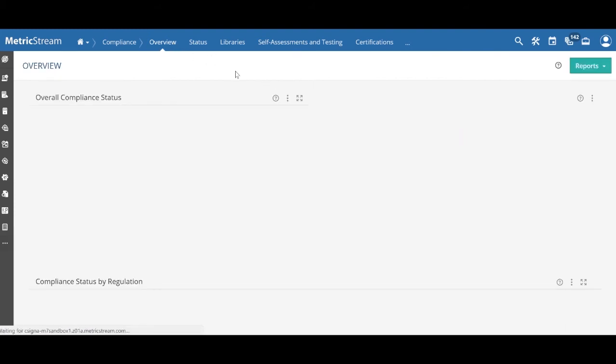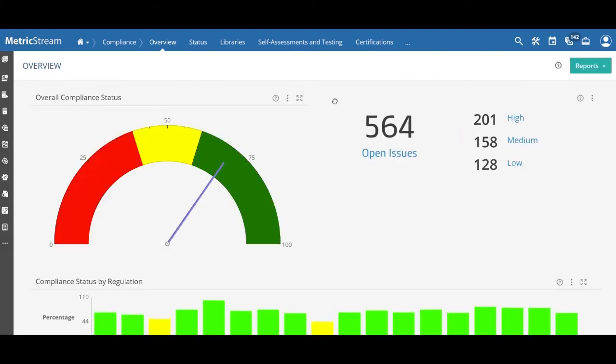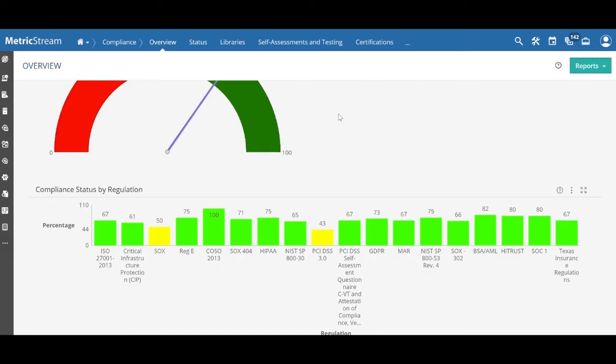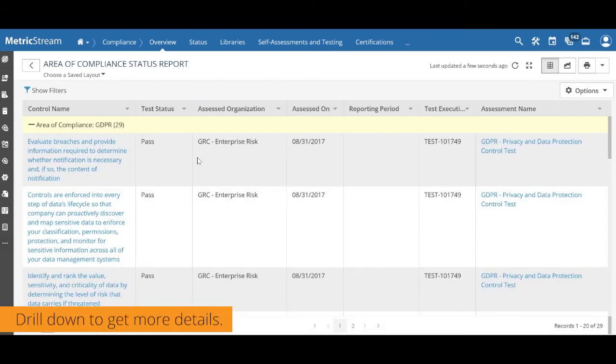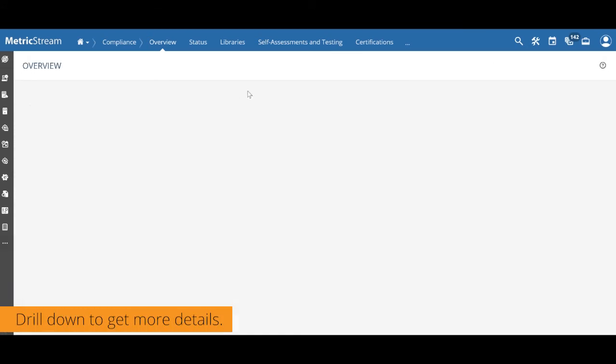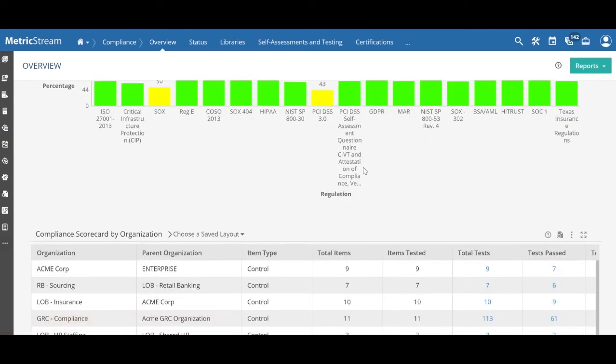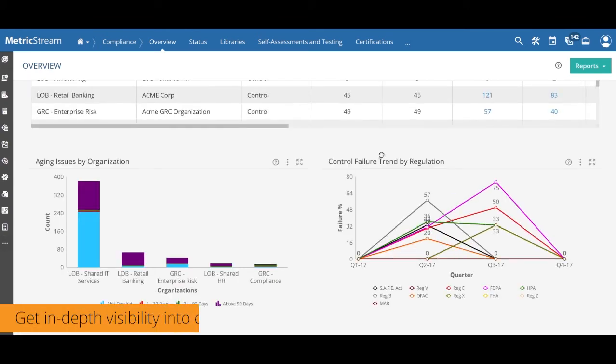After the control testing is approved, the user can see the control testing results under the compliance status by regulation. By clicking on the regulation, you can see all the testing results. The system also provides a control failure trend by regulation. Here you can see how many controls failed by regulation.